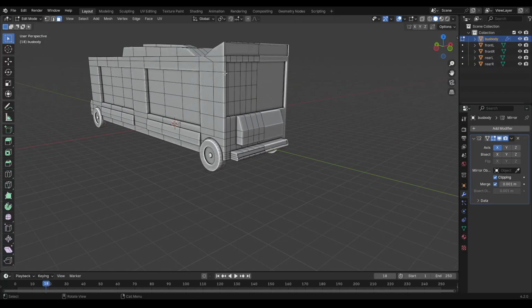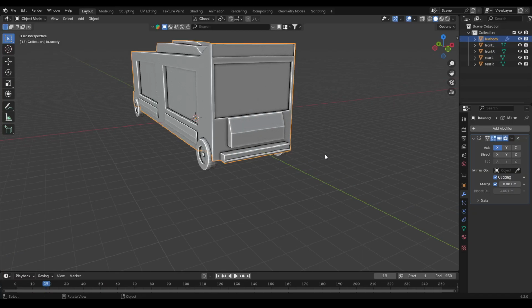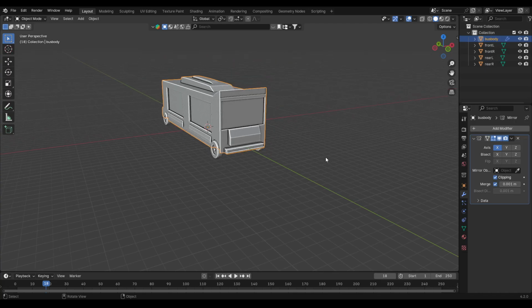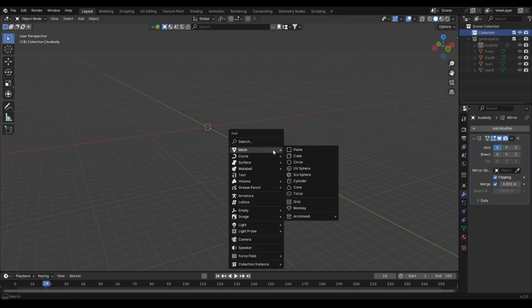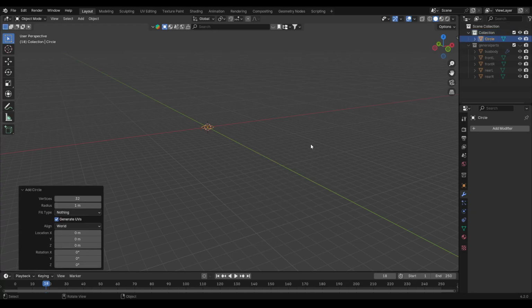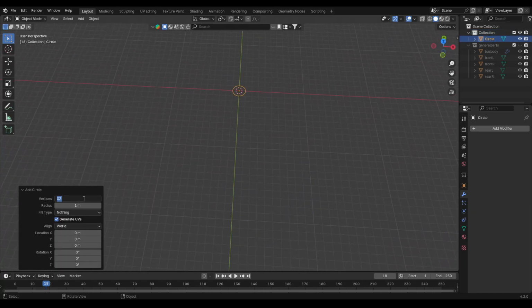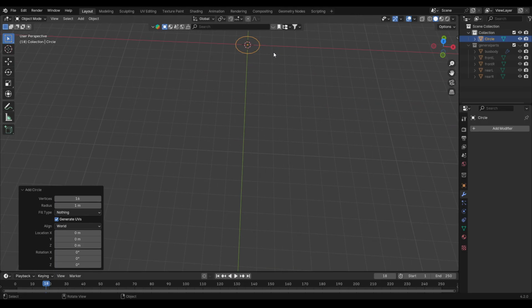Now I need those goddamn reflectors. So let's see how we're gonna make them. Let's create a new collection. We're gonna call it general parts. Let's shove them all in here. Let's go back here, and then we're gonna add. Do I start with a circle or with a plane? Let's go with a circle. We can reduce the vertices to about 16. There we go.